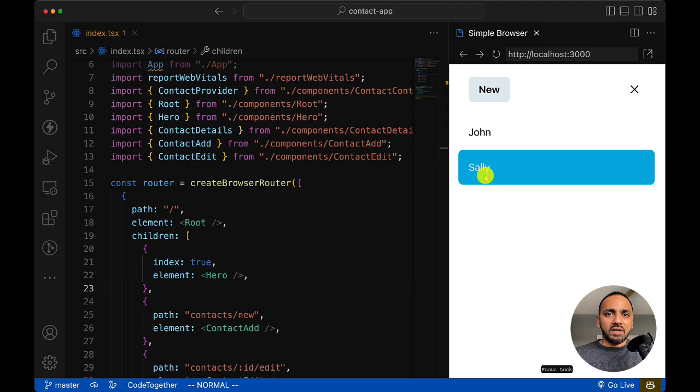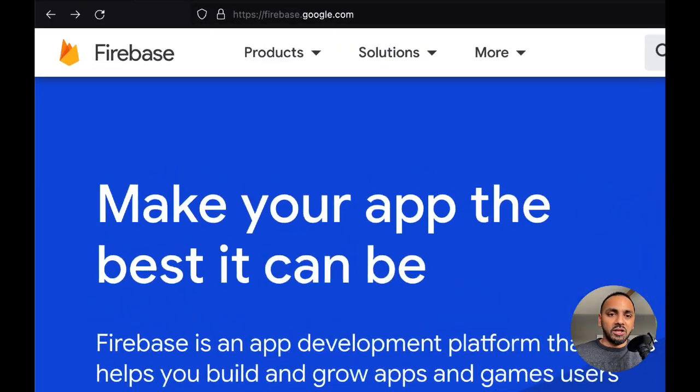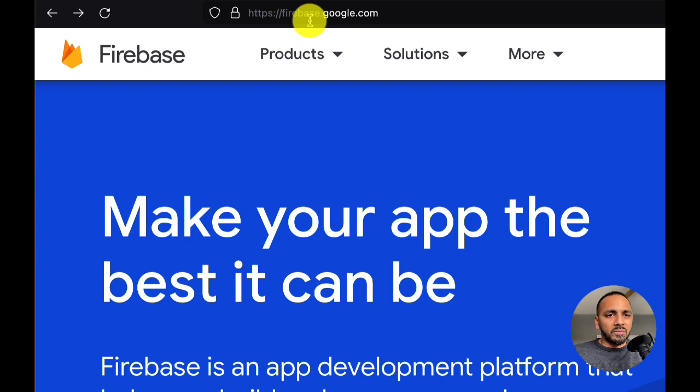Well, that's where databases come in handy. And databases, servers, they can be a little tricky to work with. So Firebase is a cloud solution that makes it easy for us to spin one up without any extra effort. So let's take a look at Firebase. I have Firefox open. I'm on the Firebase landing page.